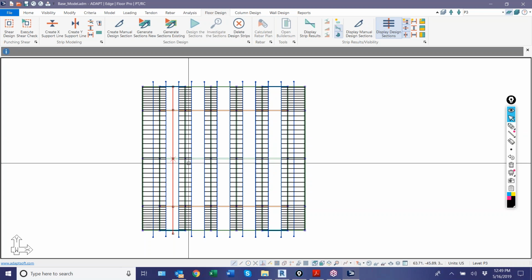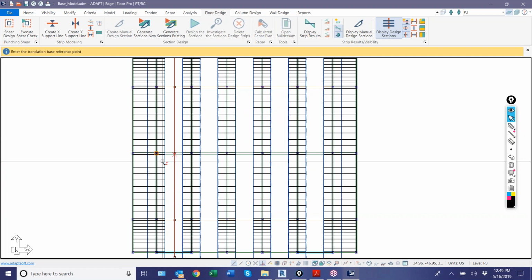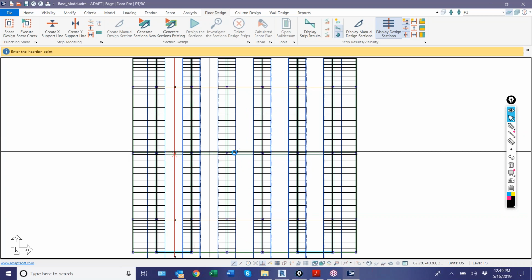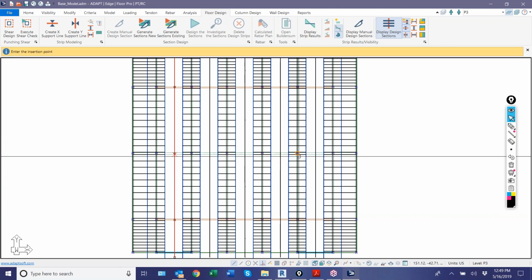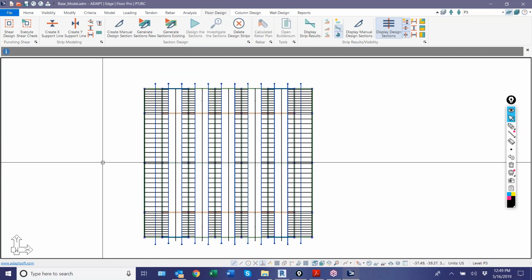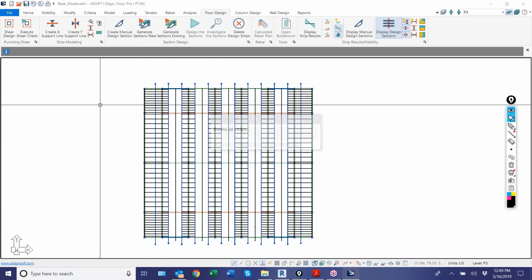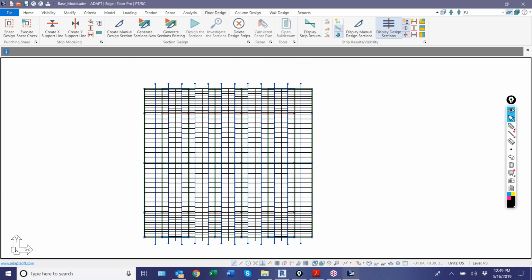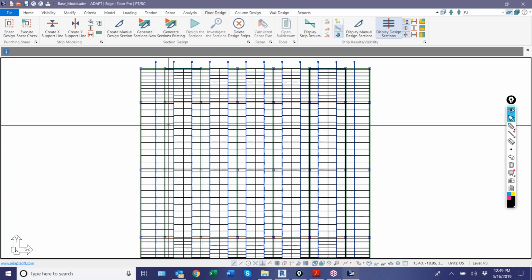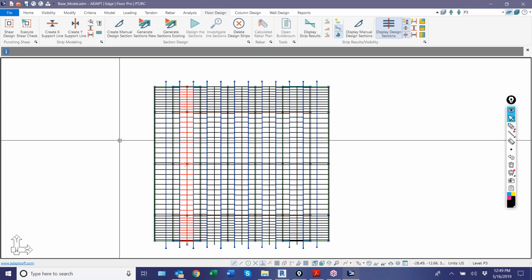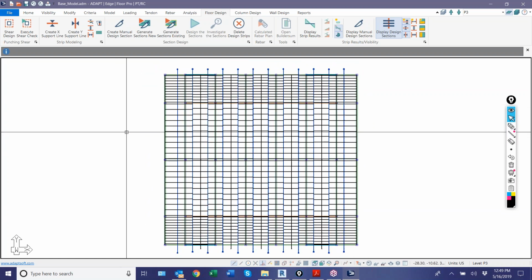And again, I can copy this using a reference, and I'll just use this column. Okay, now I have middle strip support lines. If I regenerate, I have a beam strip and a strip in between in the slab. So this might be called a one-way slab strip. I don't know what you would actually call it. So these strips are designed based on whatever is intersecting them.